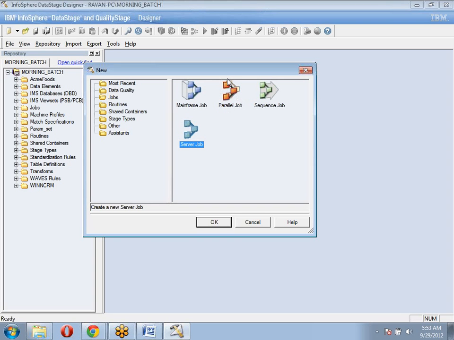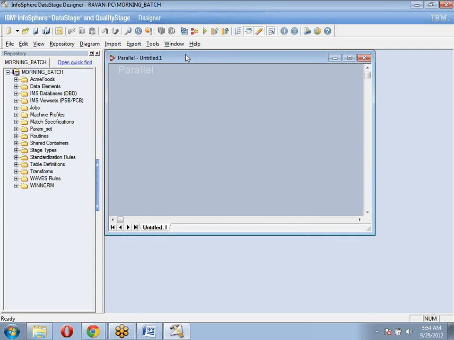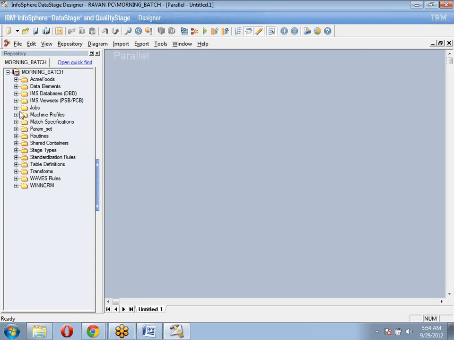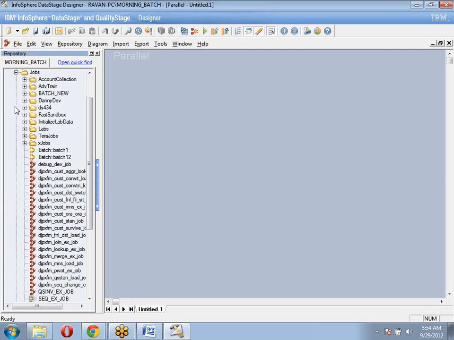For example, I'm logging into the parallel job. Most of the time nowadays we use parallelism concepts in DataStage. We are selecting the parallel jobs. Click OK. Now we are in the parallel jobs environment and I'm going for the jobs here.